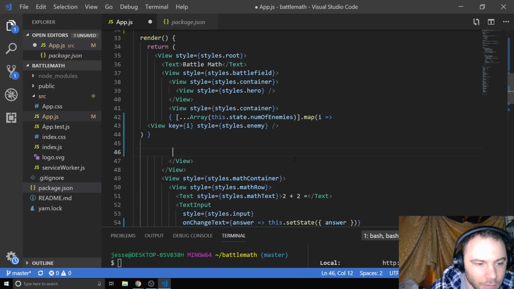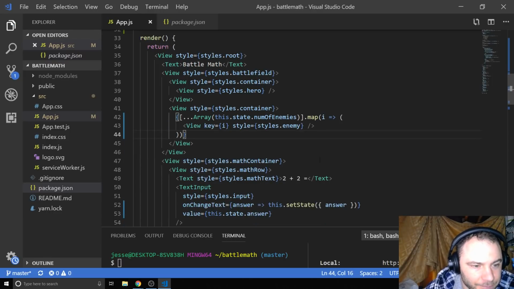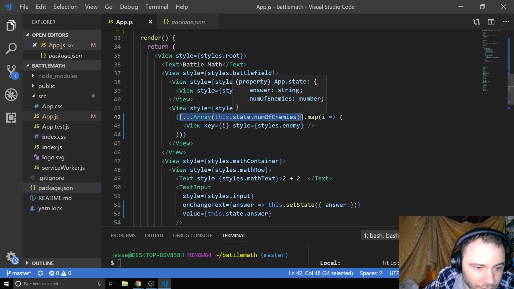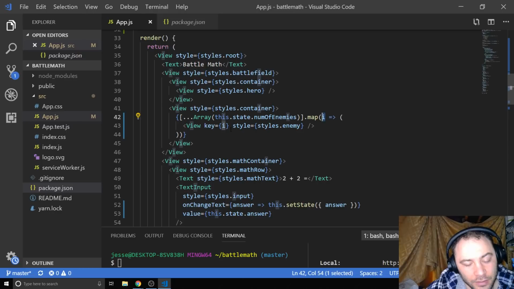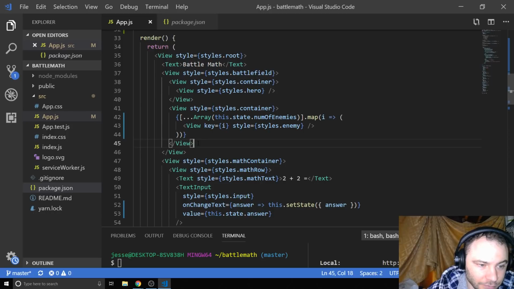Okay. I'll explain what I just did here. What I think is going to happen, we'll see, is that an array will be created with the number of elements in the array equal to the number of enemies. Then we'll map over that. We're going to get the index of each one of these and add it as a key. So in React, anytime you're adding the same elements to the DOM, you need to have a key to differentiate the elements. Okay. All right.